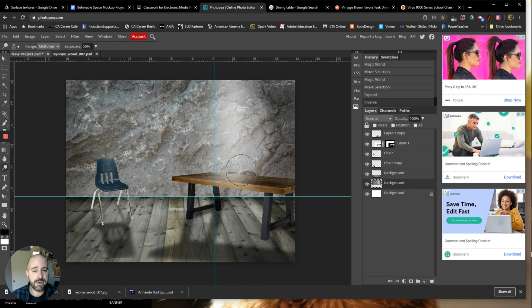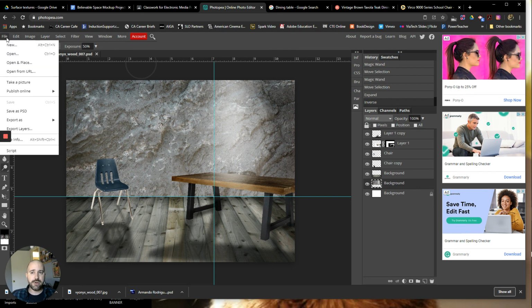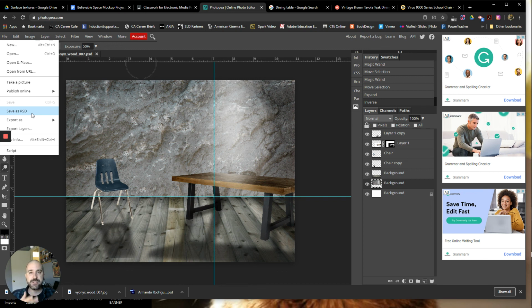You can start putting in your different pieces of furniture, windows, light sources, and then remember, whenever you're working inside Photopea, if you're finished for the day and you know you're going to need to come back to it later, always go up to File, Save as PSD. That's going to save it with your layers, and next time you open it up, you'll still have everything intact. You can go from there.